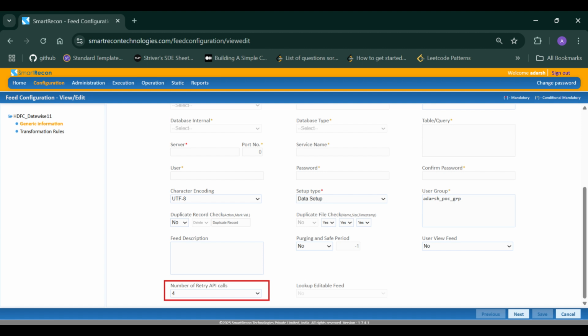Now, let's go back to the main feed configuration page. Scroll down to the bottom. Here, you'll find the retry API calls setting. You can set a number between 0 and 4. This means that if an API fails, SmartRecon will automatically retry it up to the number of times you specify. For example, if you set it to 4, it will retry the failed API 4 times before stopping. This helps improve reliability in case of intermittent issues.